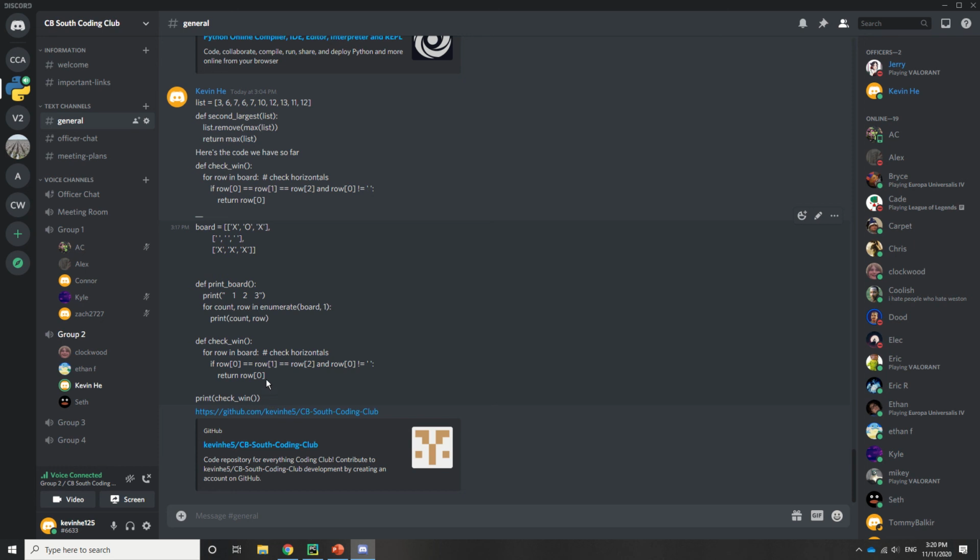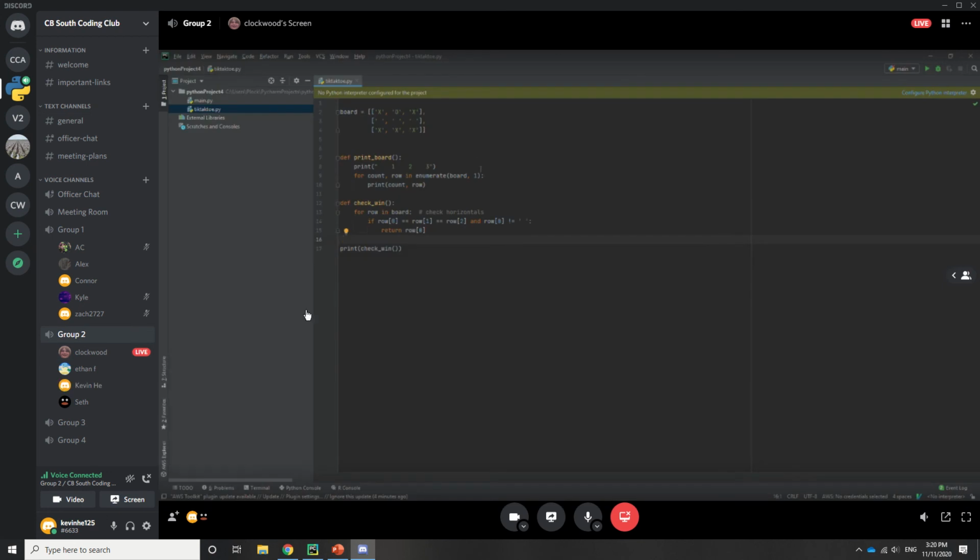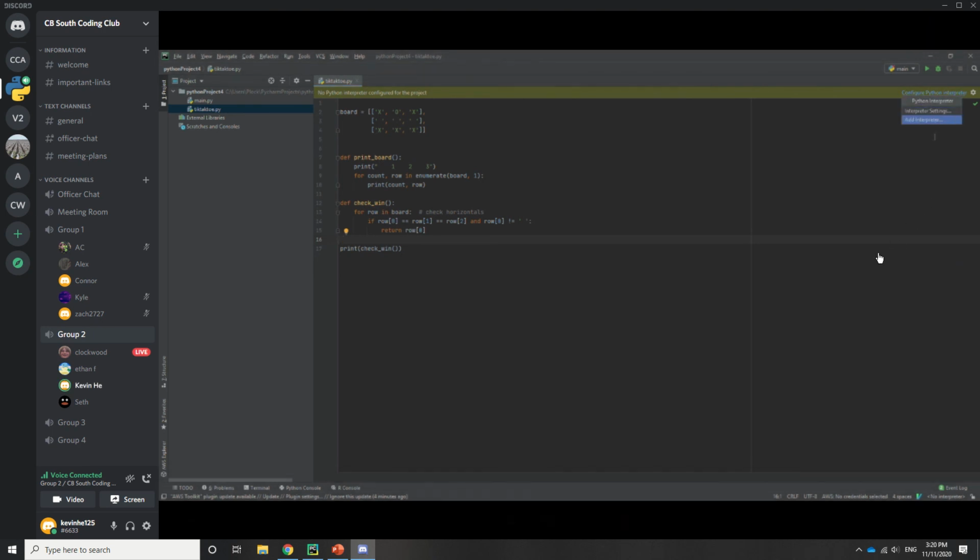That's so weird. You want to share your screen? Take a look. Oh, okay. So you don't have a Python interpreter, which is weird. So you can go to the left, oh, right, sorry, and then do Python, configure Python interpreter, and then add interpreter.